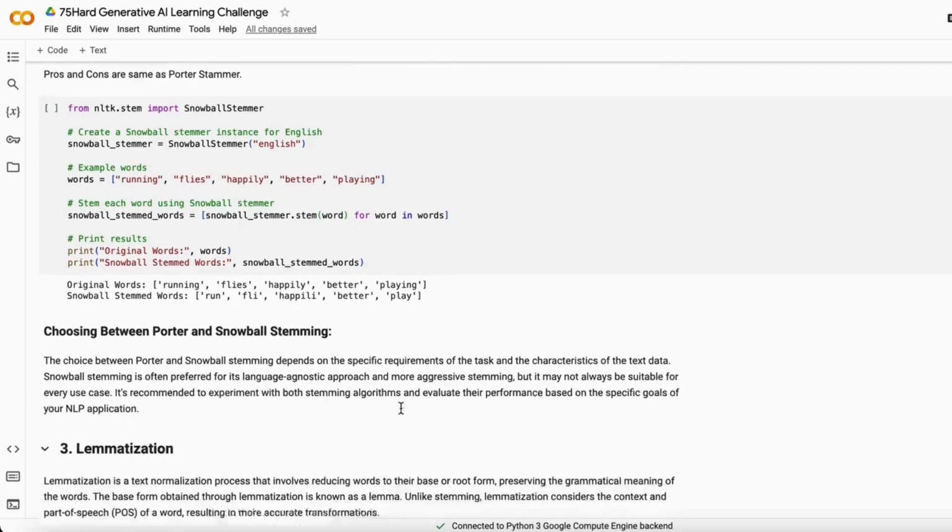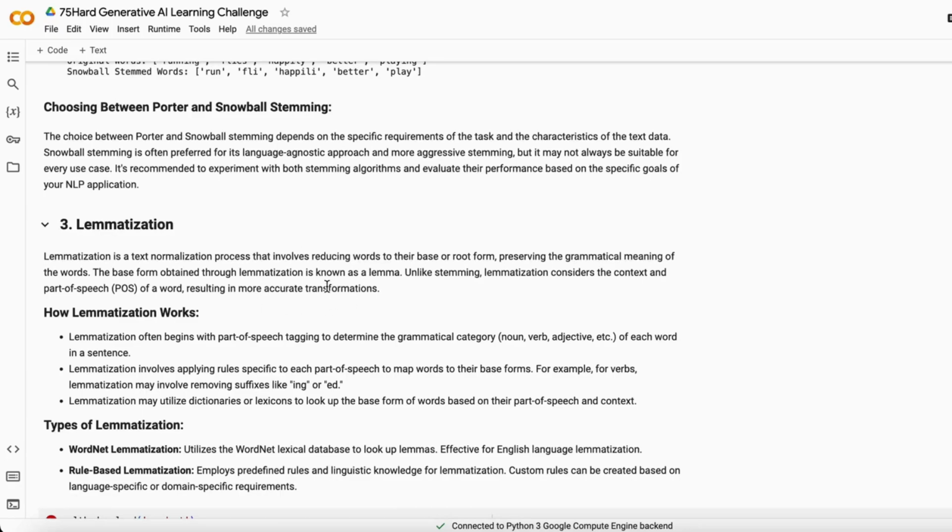Okay guys, now the next thing is what is called lemmatization. Lemmatization is also a text normalization technique to reduce words into their base or root form, but it keeps the grammatical meaning of the words. In stemming we saw that it does not maintain the grammatical meaning, but lemmatization maintains it. The base form obtained through lemmatization is called a lemma, and unlike stemming, it considers the context and the part of speech of the word, resulting in more accurate transformations.